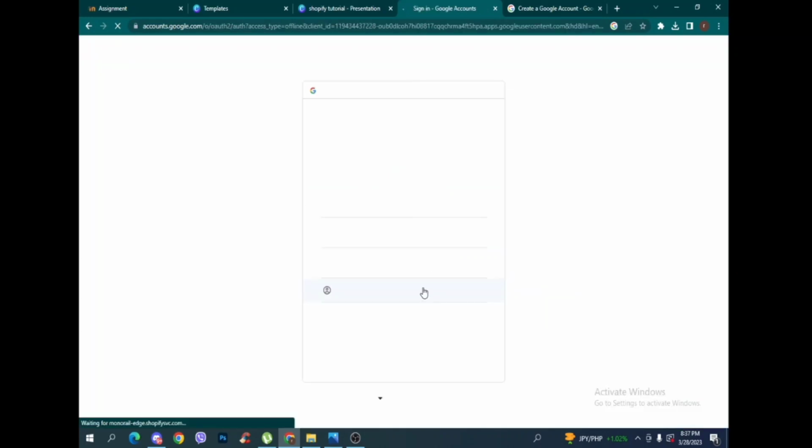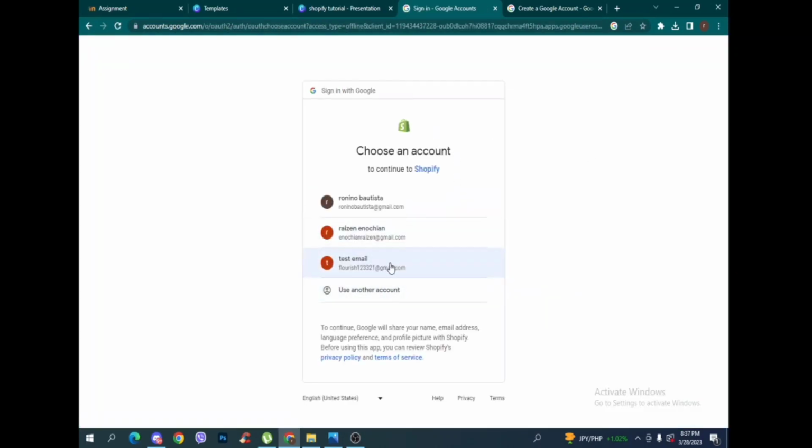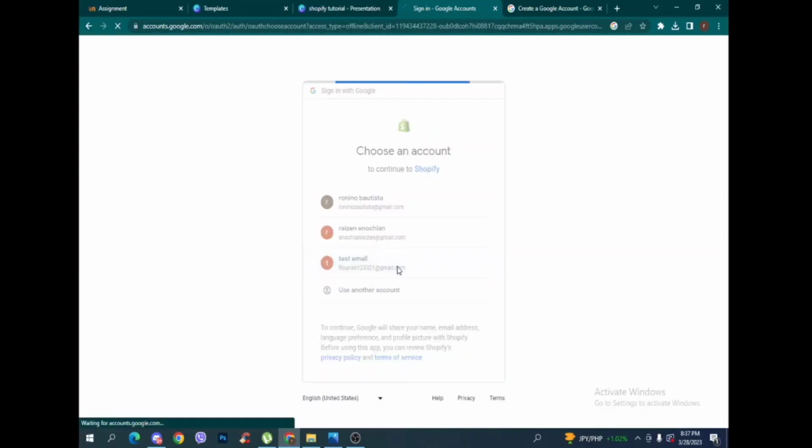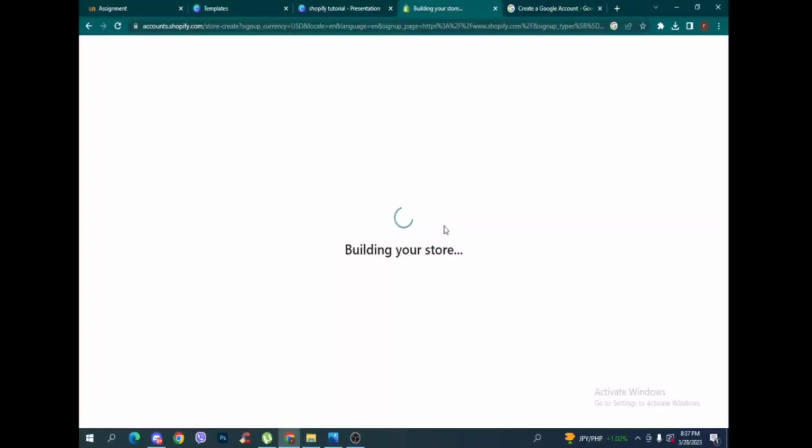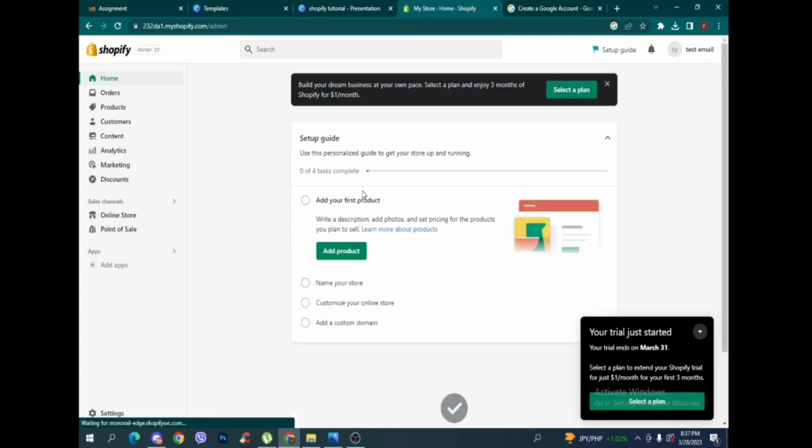So in this tutorial I will use a Gmail. Anyone can do. Any of the following can do. So let's see, it's loading. So okay, this will be your dashboard or your home.